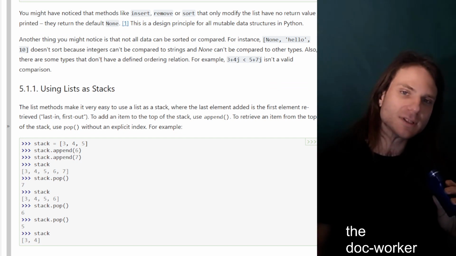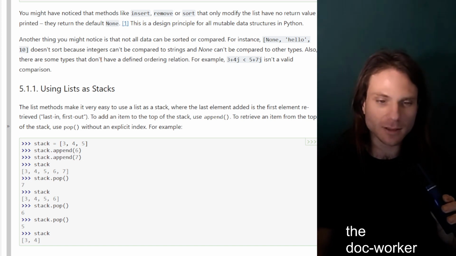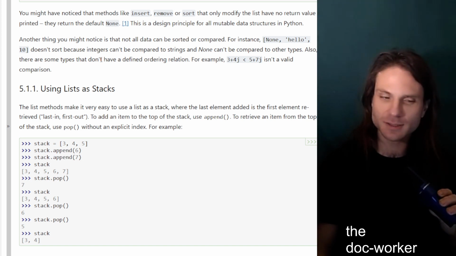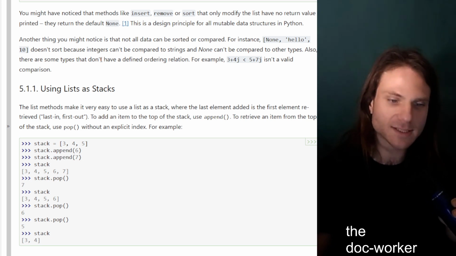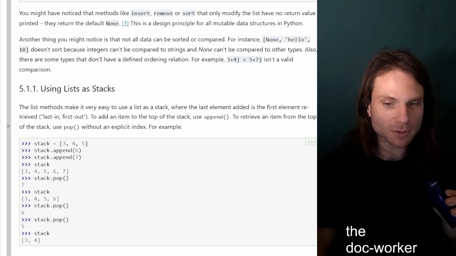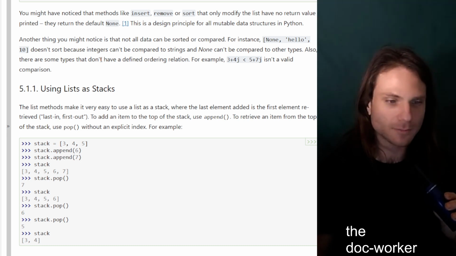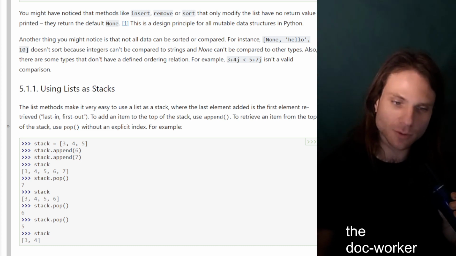Now you might have noticed that methods like insert, remove, or sort that only modify the list have no return value printed. They return the default None. This is a design principle for all mutable data structures in Python. Remember, mutable, changeable. Another thing you might notice is that not all data can be sorted or compared.